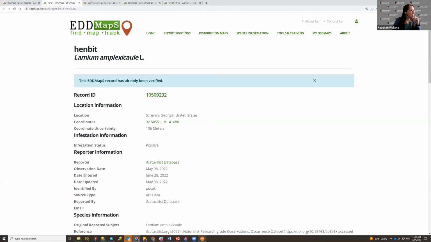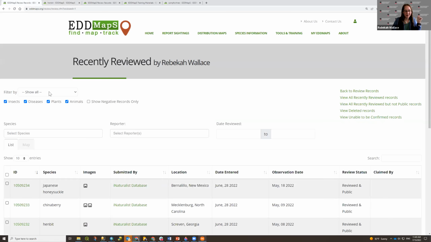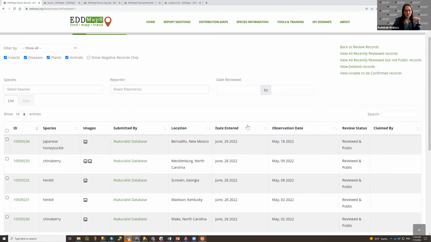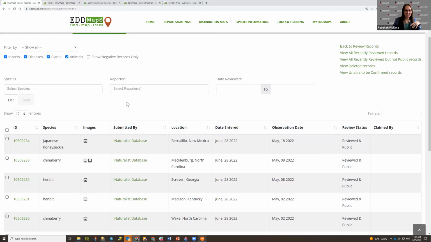Can I sort records that need to be reviewed based on essentially the way they came in, through the website, through the Pro app, through the regular EDDMapS app? We do not currently have that as a filtering option. So if I go back here, essentially source type is not an option for sorting and filtering at this time.